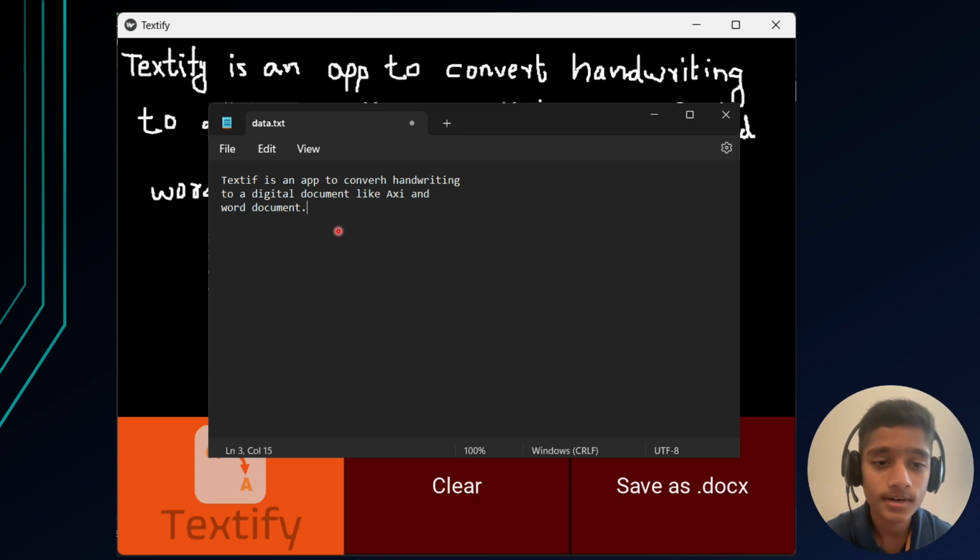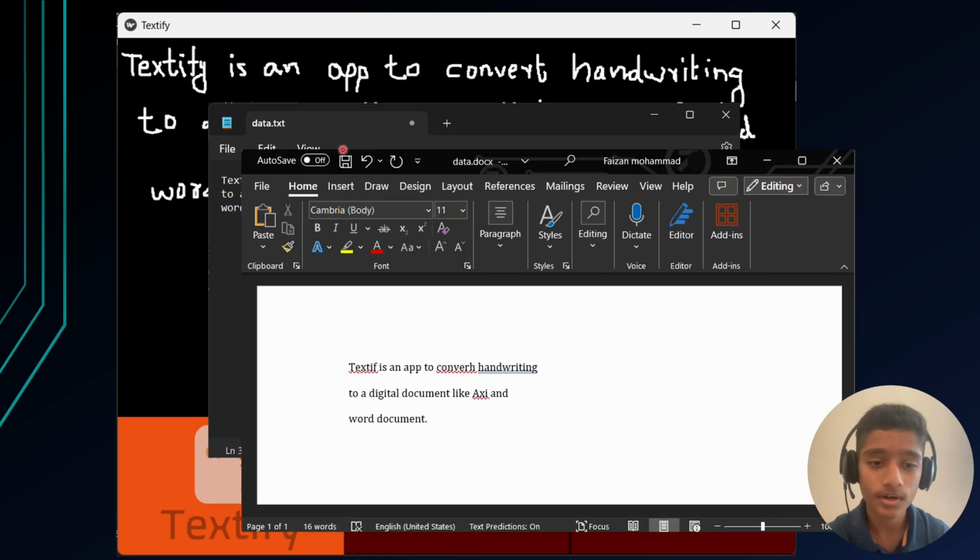And as you can see, there are some errors in this, like textify and convert, and this was supposed to be .txt. So the accuracy is not perfect, but this can be improved, which I will do in later versions of this app. And other than a .txt file, it can also convert it into a .docx file. So this is a Word document here, and it's the same output.